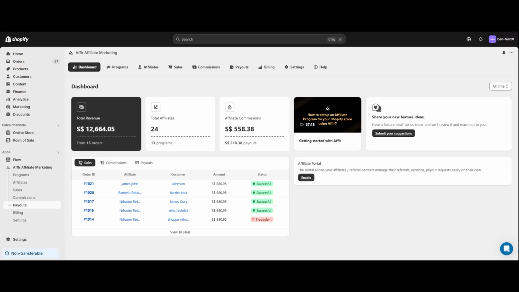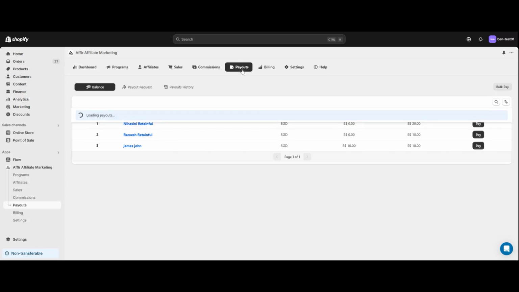First, once you're logged into your Shopify admin dashboard and have opened the Afflr affiliate marketing application and you are here on the Afflr dashboard, head over to the Payout section at the top of the dashboard. Once you're in the Payout section, take a look under the Balance subsection where you'll see all your required details for Payout, including the affiliate name, default store currency, the amount that is already paid, and the amount that remains.